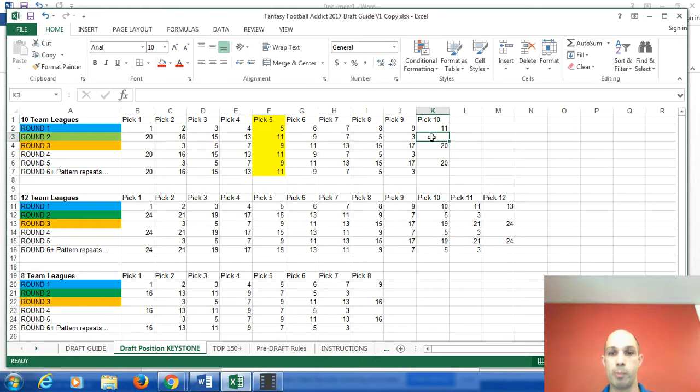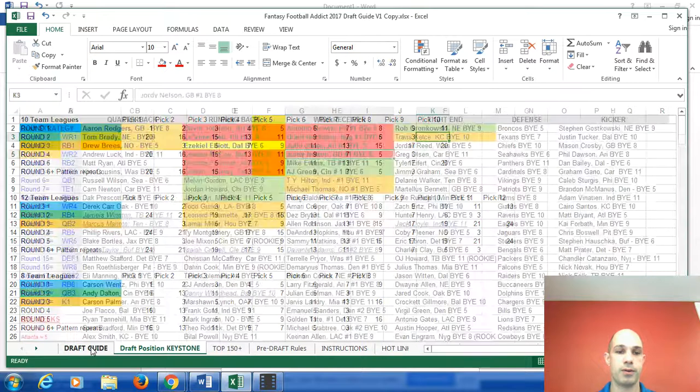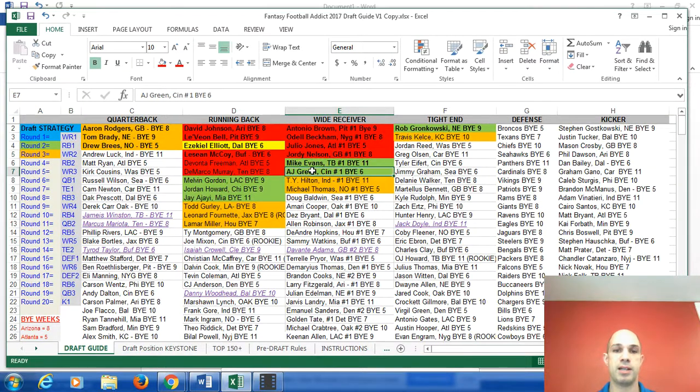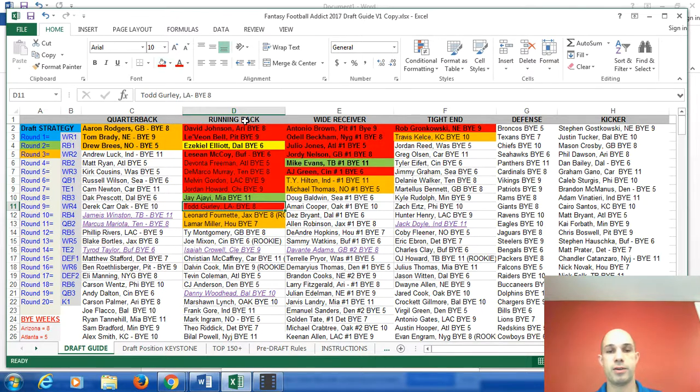Now we are in the loop back of round 2, right? So there's going to be 5 more players that get taken before it gets back to you. So we go back to the draft guide. Let's say this guy takes Gronk. This guy takes AJ Green. Then this person takes Gordon. Next person takes Howard. Next person takes Gurley. Okay? So now you're at your pick.